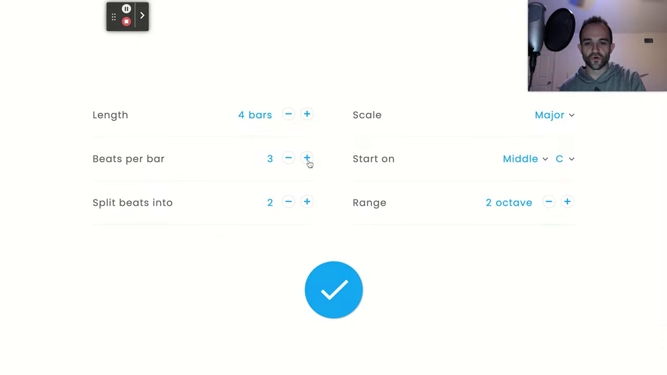Let's keep it in 4. You can do anything from 3, 4, 5. You can get crazy with that, but most popular music, like I said, has 4 beats in a bar, or sometimes 3. But I'll stick to 4 for this one. Split beats into. That's what makes it split into toddies. What if I split it into 1?